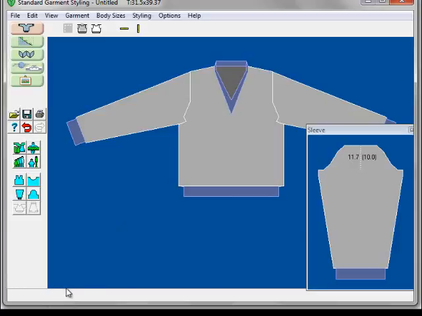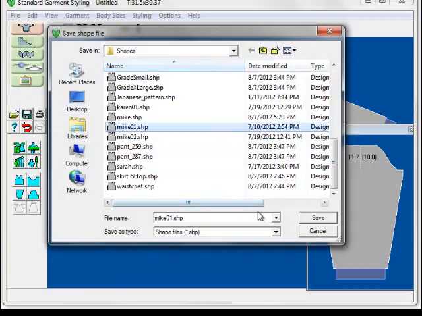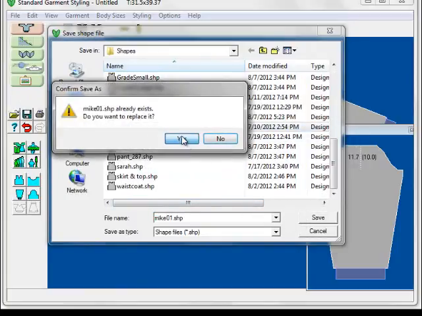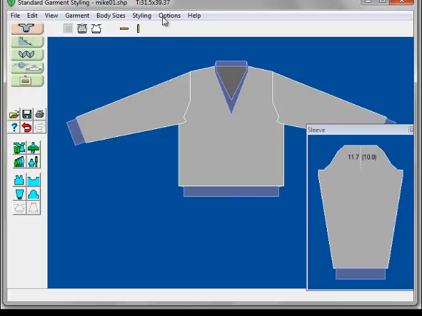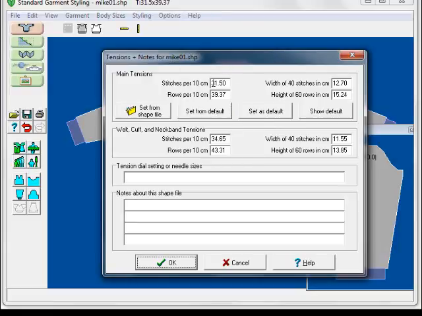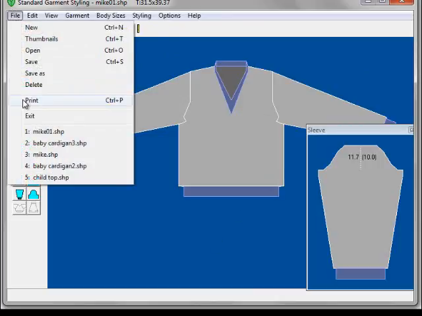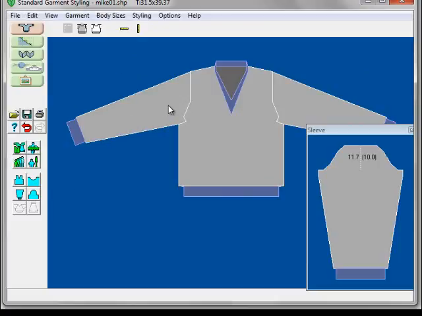OK. And now we have a sweater that's going to match exactly the garment that we measured off of our dining room table. I'm going to save this as Mike. OK. It's OK to replace it. And now all we have to do to have a sweater that fits him is to add options, tensions, put in our new tensions in centimeters or switch it to inches if we want, and print out our garment instructions, file print, and we're ready to start knitting.